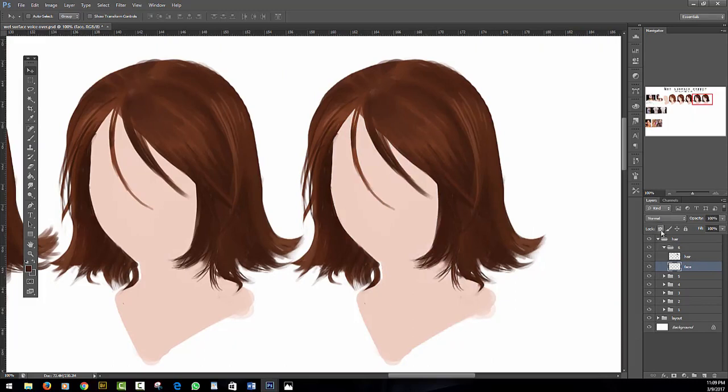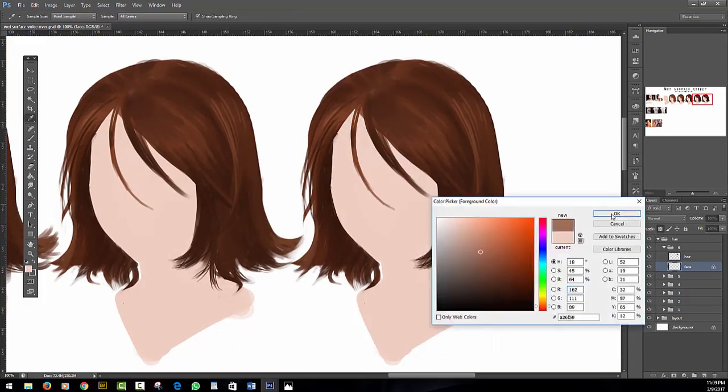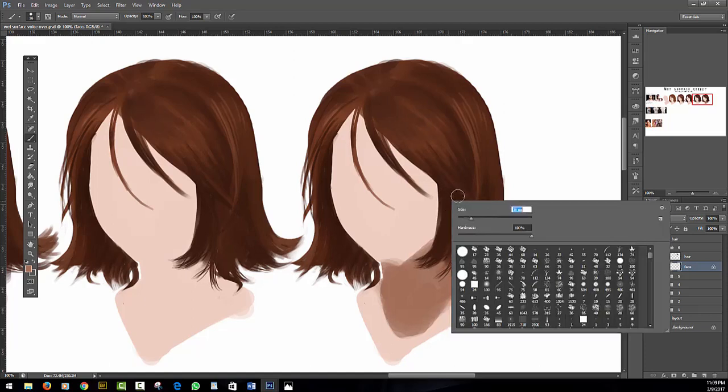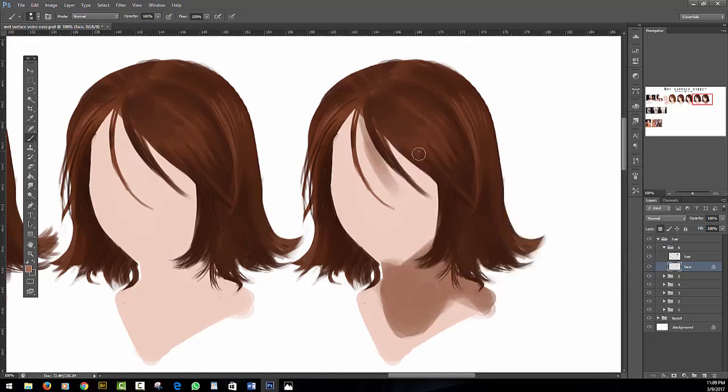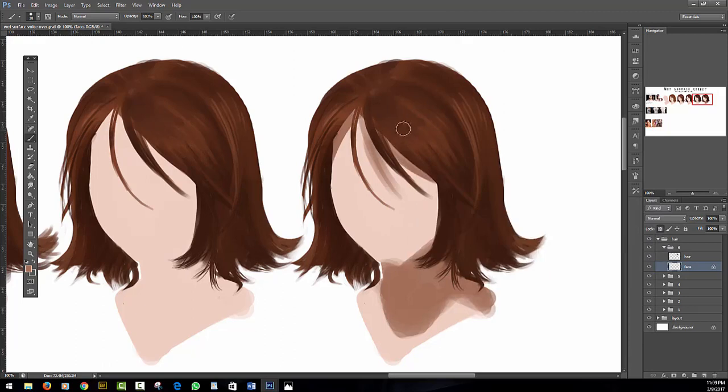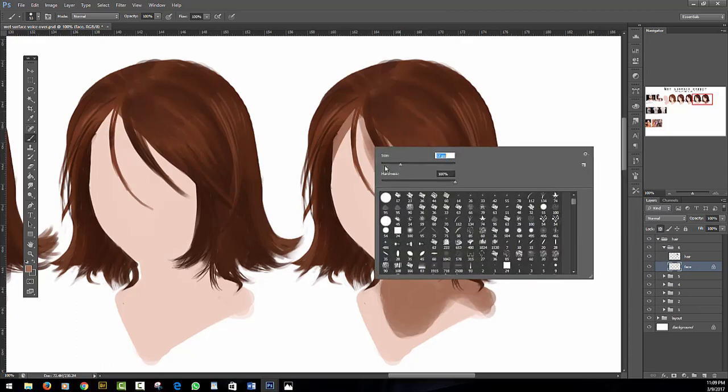Also, I would like to briefly work on the skin. So the skin, pick a shadow color. I put it down as the neck because, you know, the head is casting a shadow onto the neck, so we gotta put some shadow there. Also, shadow casted from the hair onto the face, forehead, etc.